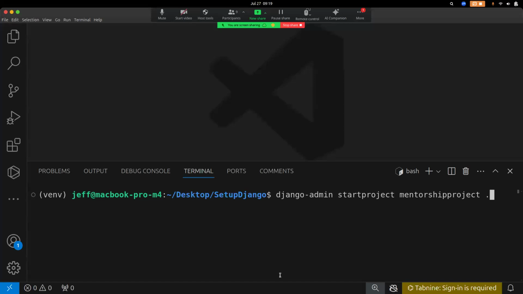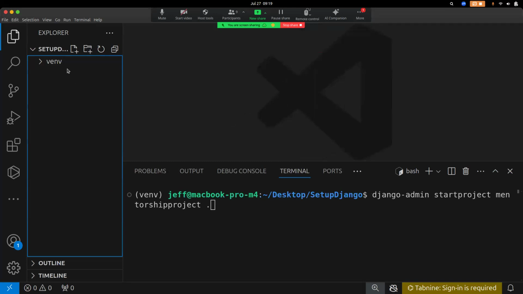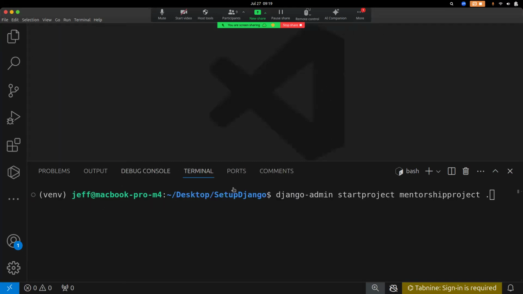The main reason why we are putting the full stop at the end is to make sure that it creates the Django project inside this directory. If you don't put the full stop, it will create a Django project inside a mentorship project directory, which is not what we want. So you will just say django-admin startproject mentorship project, space, dot, then you create the project. Then you press enter.